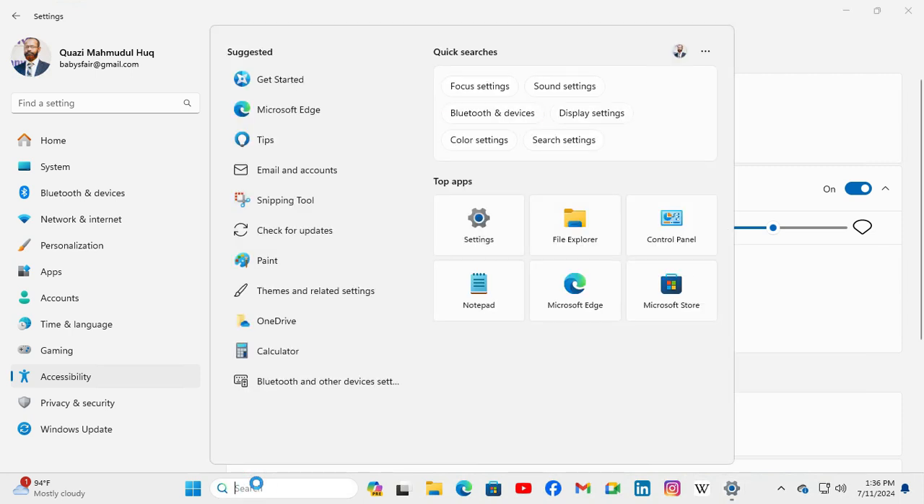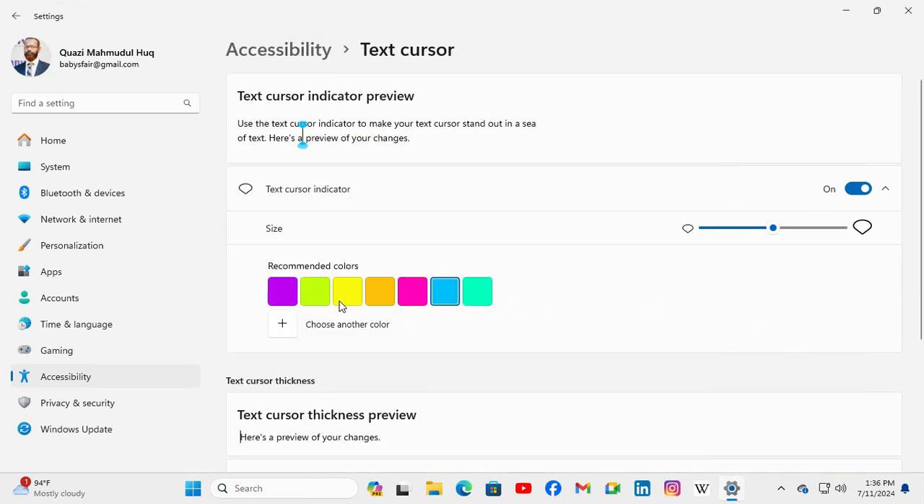I am going to click on search. Look, the text cursor color has been changed to turquoise. You can change any color from here as you wish. I am going to change it to yellow. Look, the text cursor color is changed to yellow.